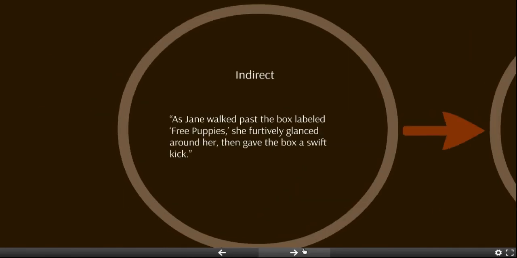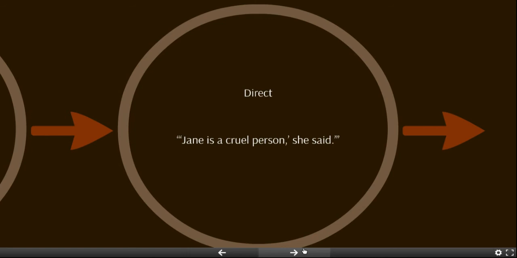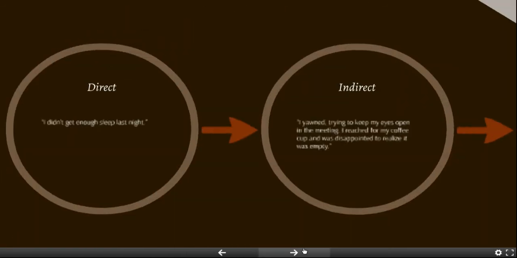Here's an indirect characterization. As Jane walked past the box labeled Free Puppies, she furtively glanced around her and then gave the box a swift kick. Whoa, that tells us she's kind of mean. What kind of person does that? Or the author could have just said, Jane's a cruel person. One shows us that she is cruel. One just tells us she's cruel. One's much more interesting, isn't it?